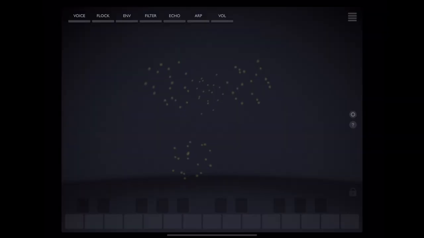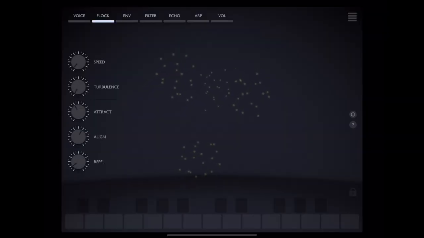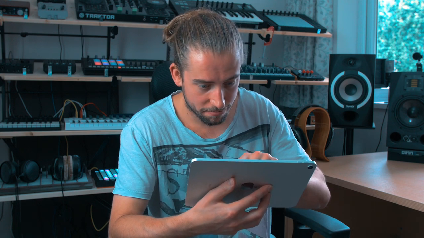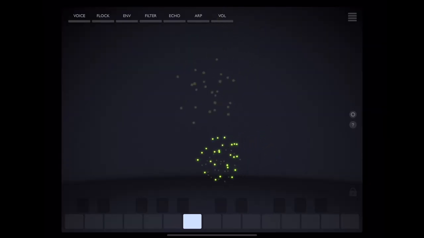Think of unison in a synth, each bird hears a different voice. And let me show you the options. Speed, turbulence, attract, align, repel, which is cool. But then it's even cooler the fact you can tap it and make them move a bit so you can interact with the unison. Whoa. I like that. Even if I couldn't poke the birds, I'd still find it excellent, but I can poke it. Make a change.